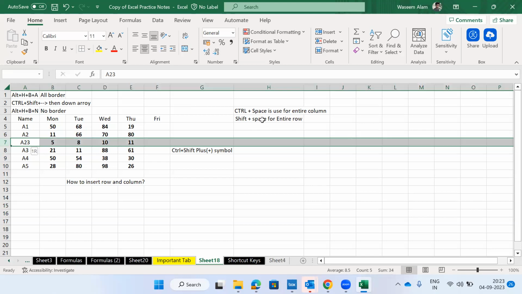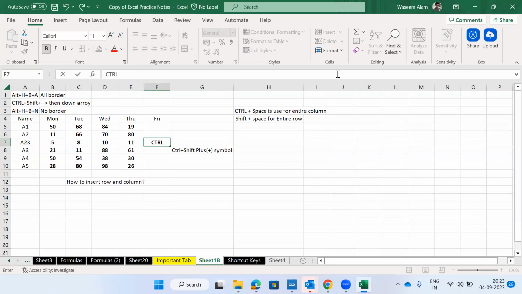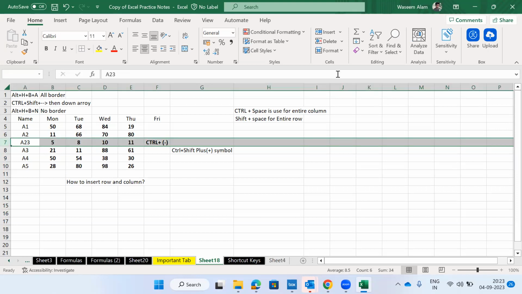Press Shift Space for the entire row and now press Control minus. Then Control plus, minus. The minus option is the same as the underscore key in your data. Select your data and press Control minus. Now we have deleted it. A23 has been deleted now.